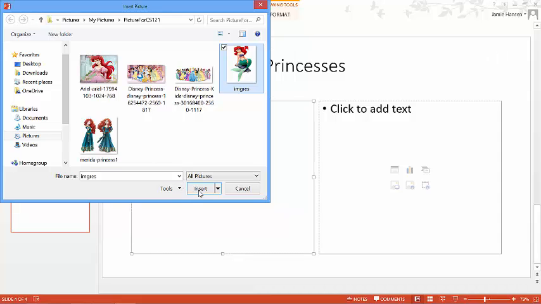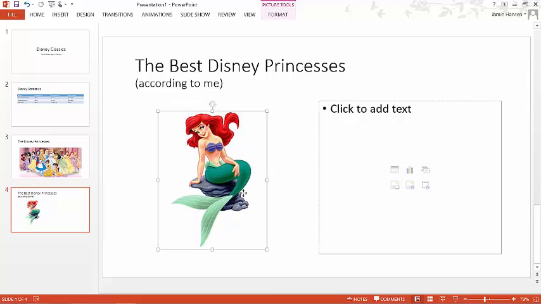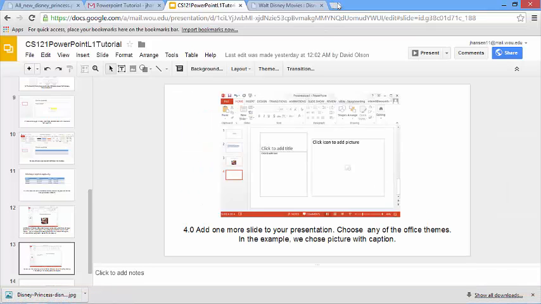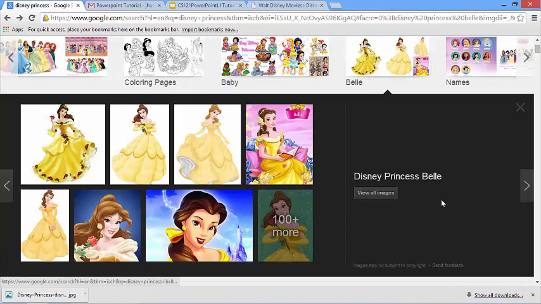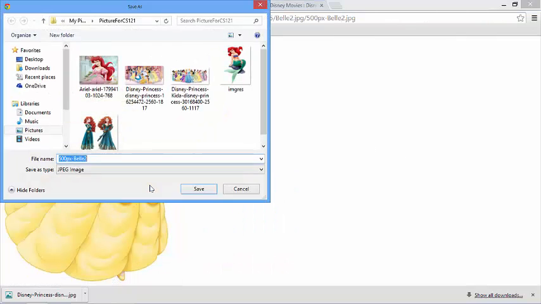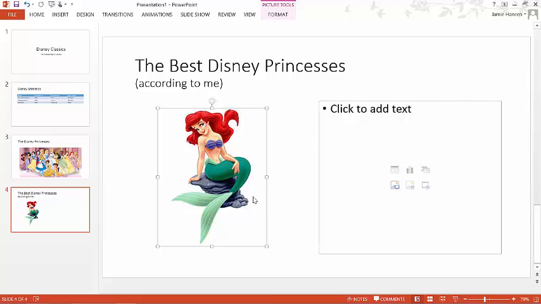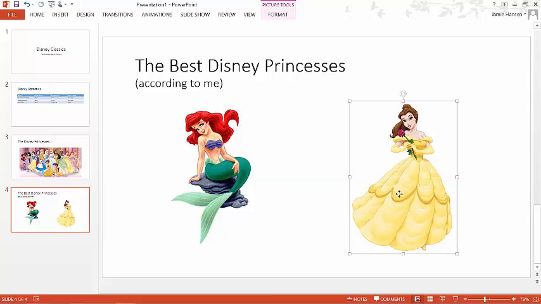And I have Ariel right here, who is, of course, the first best Disney princess, because Ariel is amazing. And I don't believe I have a picture for my other one yet. So we're going to go back to the image search, and oh look, she's right there. And back to the PowerPoint. We are going to add that picture of Belle that we just saved. Yay!